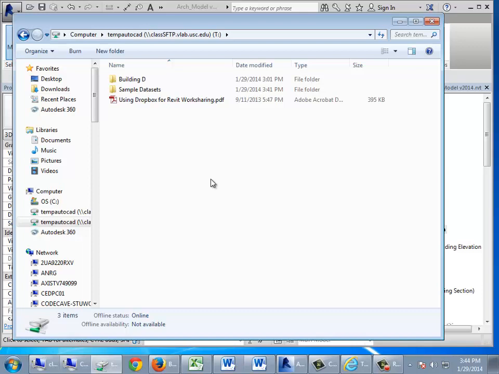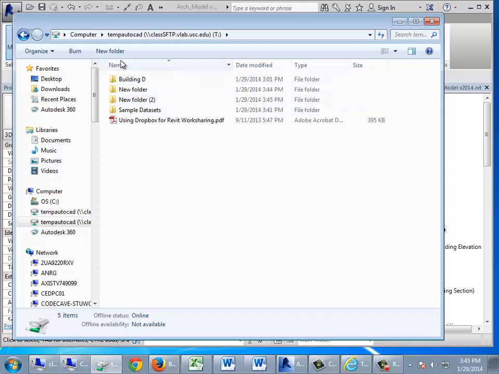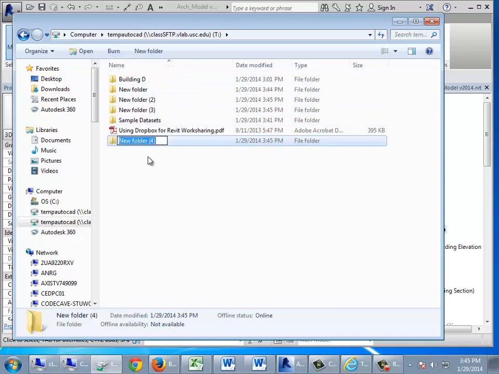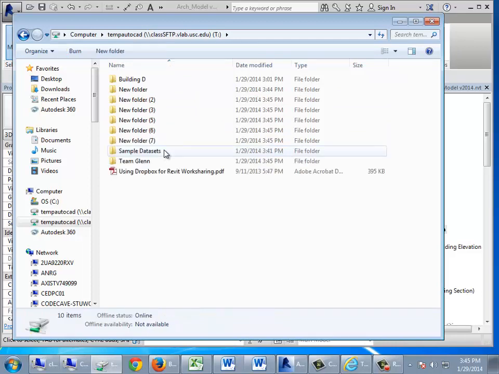Okay, because we don't want to put them all in the same place. Each team, decide amongst yourselves, give yourself a name, whatever it is, it's going to help your team decide. And what you're going to do is come out here, say new folder. Look at all those new folders coming. And this is going to be Team Glenn real quick. Okay, but go ahead and rename your folder so it's your team's name. One person a team.